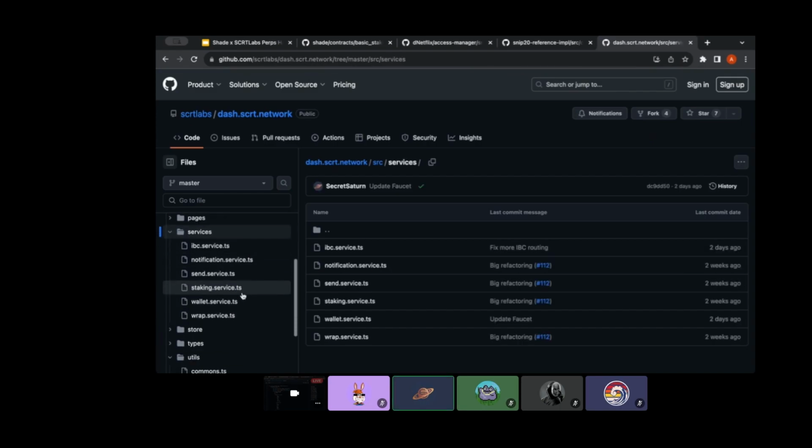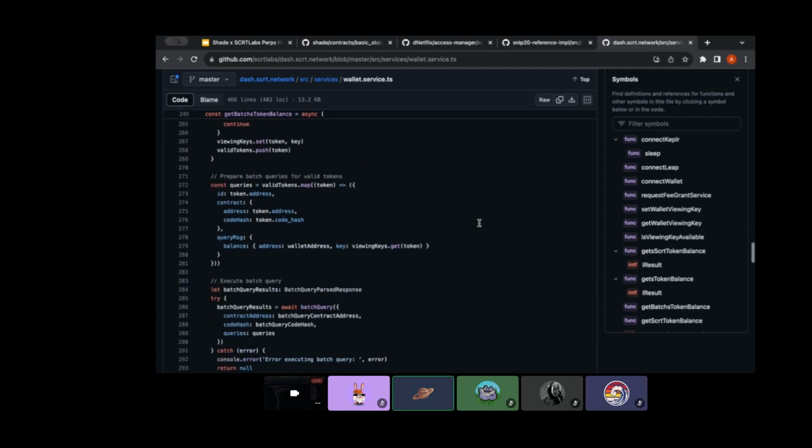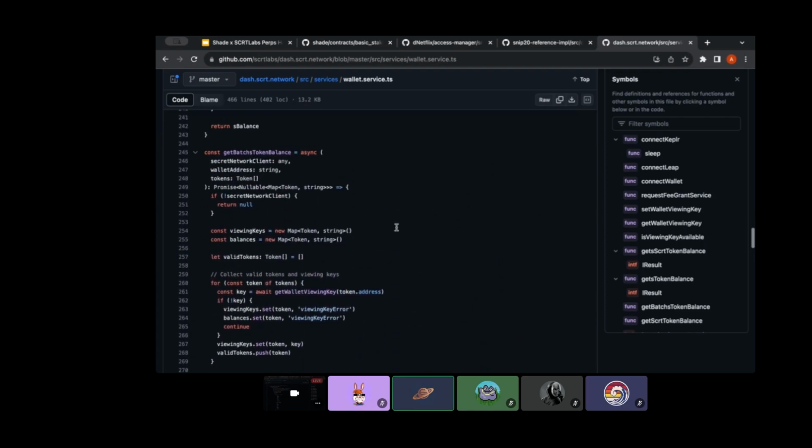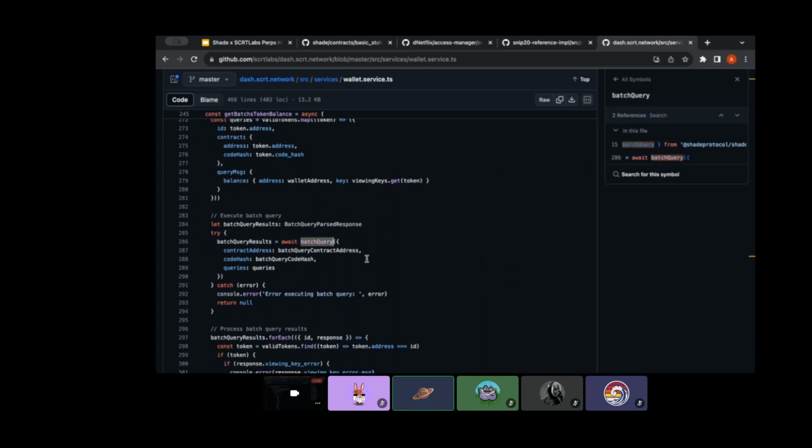We have it in the services somewhere. I think it's a wallet service. It's actually batch queries. It's a mix of JavaScript and using Shade.js. So for example, we're using these batch queries here, and this is actually from Shade protocol, Shade.js.